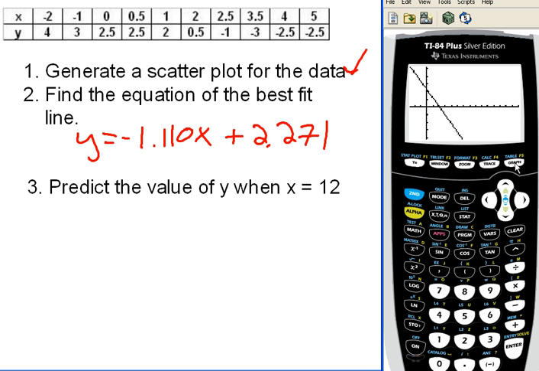If I hit trace 12 now, even though the point doesn't show because it's way down here, it still gives me the y value. That's all I really care about. So the answer to number 3 is y equals negative 11.054 to 3 places. Okay?